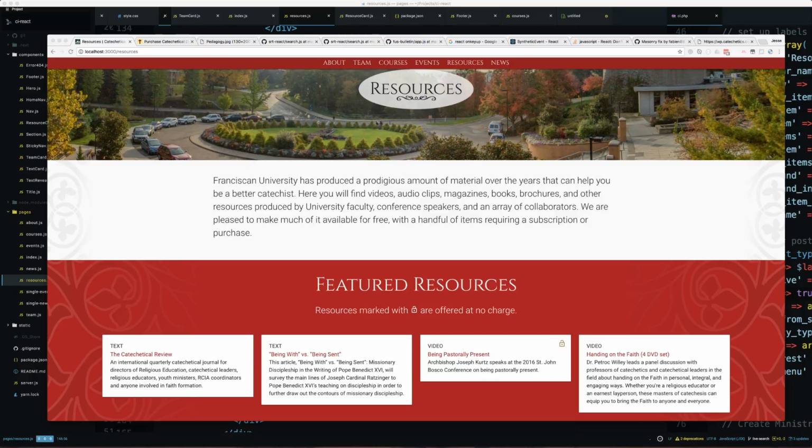Rested asks, which framework are you using for that? It's Materialize, the CSS JS framework, and then I'm using React, particularly Next.js, to scaffold the React app.